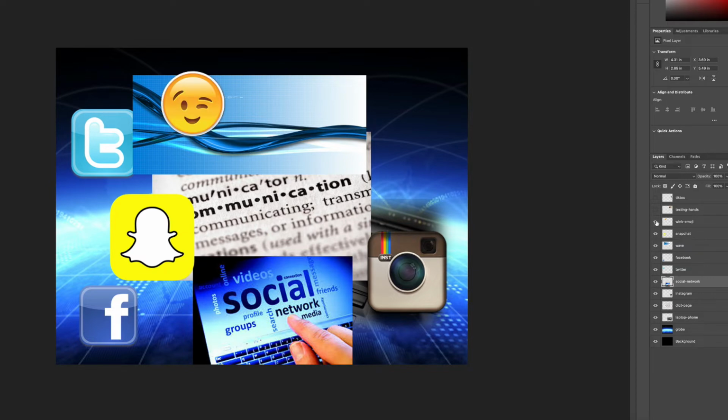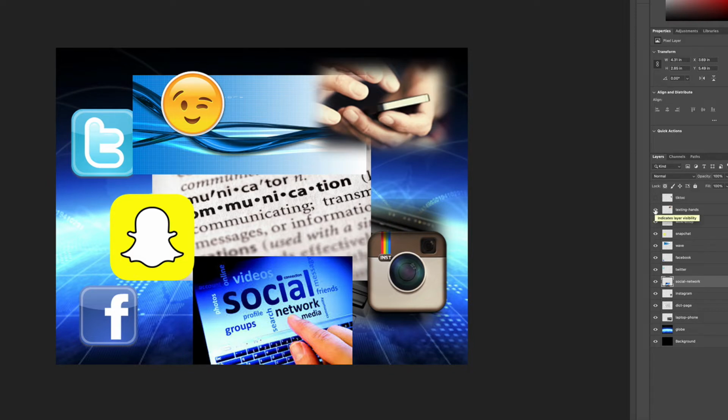There is a wink emoji. There's some texting hands, a hand holding a phone and texting. And then there's also a TikTok icon. All right, so all of these things have to do with your communication, with being connected.